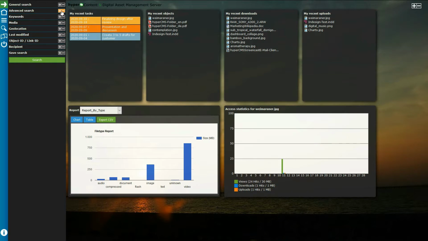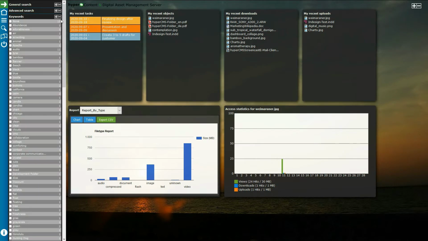Next is keywords. So here you see a list of all the keywords in your system. The keywords are based on keyword fields. Keyword fields can also be linked to your taxonomy if you are using it, or just a simple list of keywords. So here you see all the keywords that are used right now in the system in all those publications. And you see the number of objects that are using the same keyword.